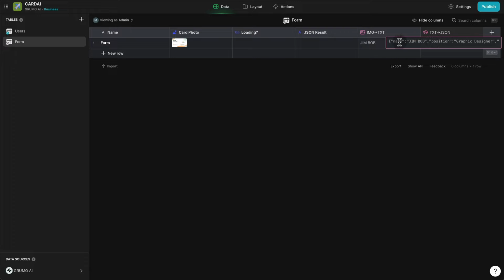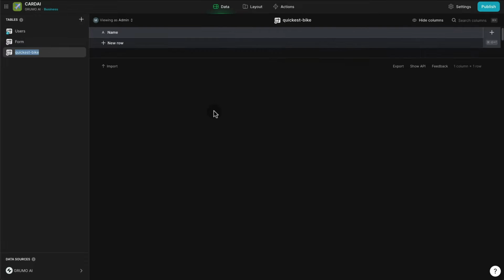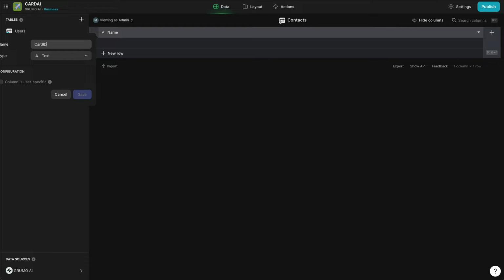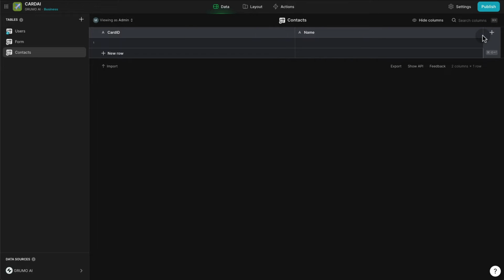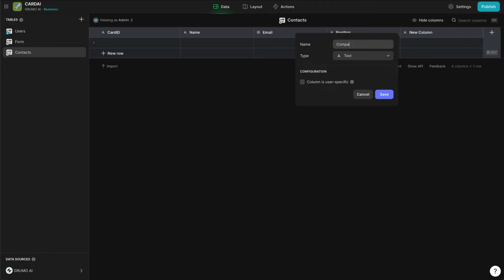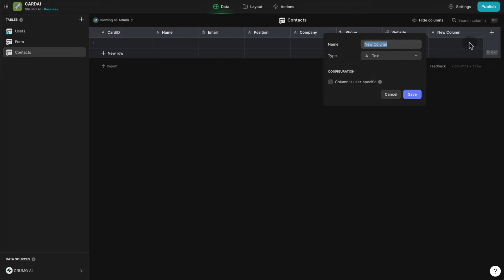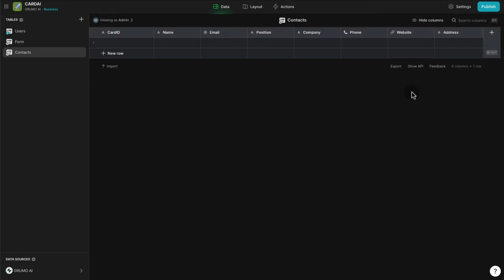And the reason we want to save it as a JSON object is so we can save each parameter individually into a new table that we're going to call cards. So I'm going to create that new table now, and we're going to call it cards or contacts. And we're going to rename the first column to card ID. And then we're going to add the columns for each of the contact details. Name, and I'm going to do this really quickly. Email, email type, position, company, phone, website, and finally address. There you go. So this is where we're going to save all the contact details for each business card.